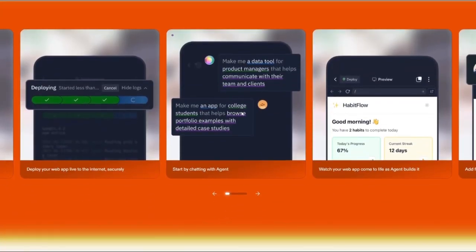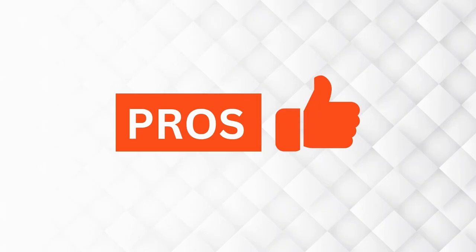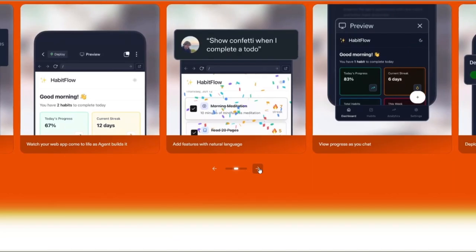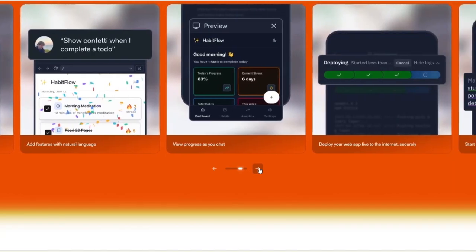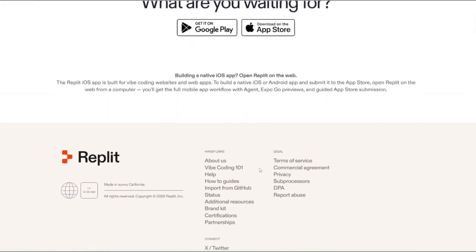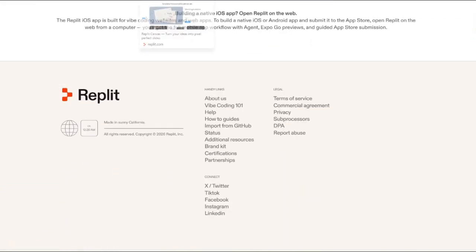Now, what are the pros and cons of using Replit? First, the pros. Extremely beginner-friendly. It has fast MVP development. It is great for rapid experimentation and has strong automation features. And what about the cons? The costs can increase quickly, and it requires human oversight.